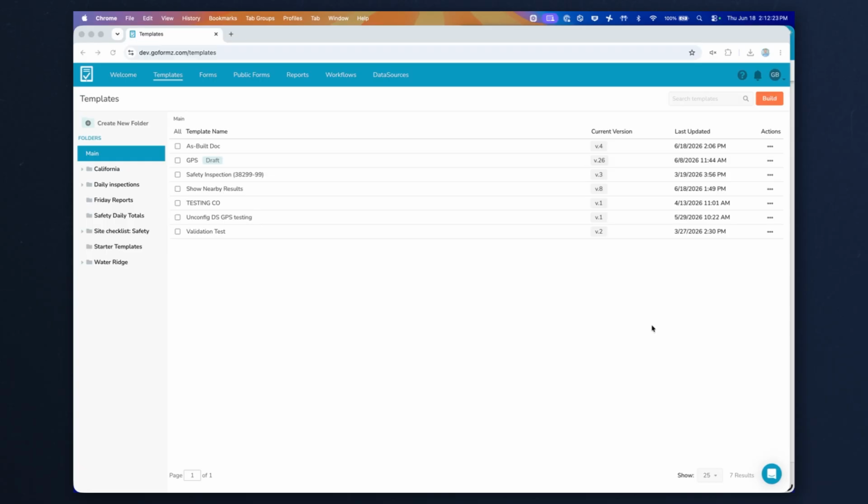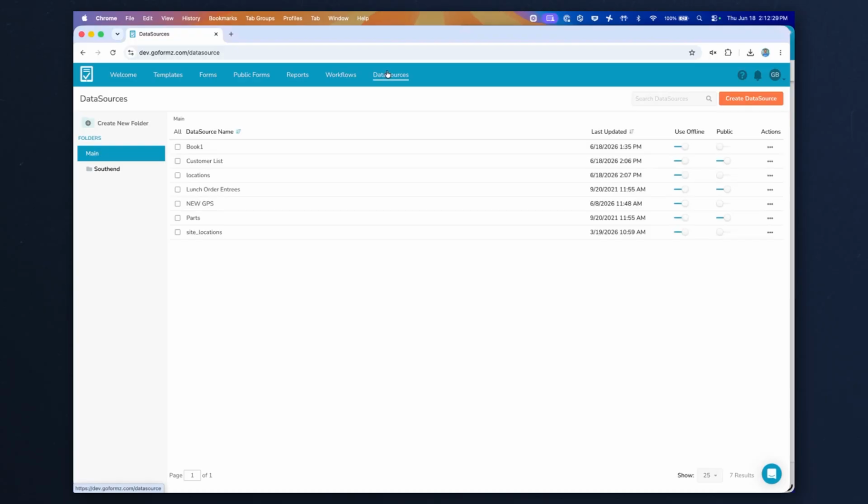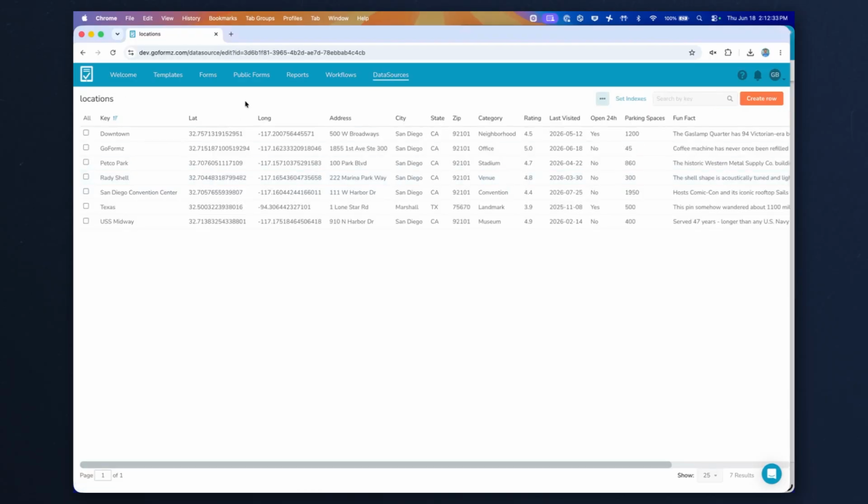Let me walk you through how to set this up. You want to start by going to the data source itself. I have this data source called Locations that has all the different key locations around our San Diego office. In this data source, you'll see downtown, GoFormz, Petco Park, the Rady Shell, and so on and so forth. You'll also notice that I've added 2 columns to this data source. One of them is called lat and the other is called long.